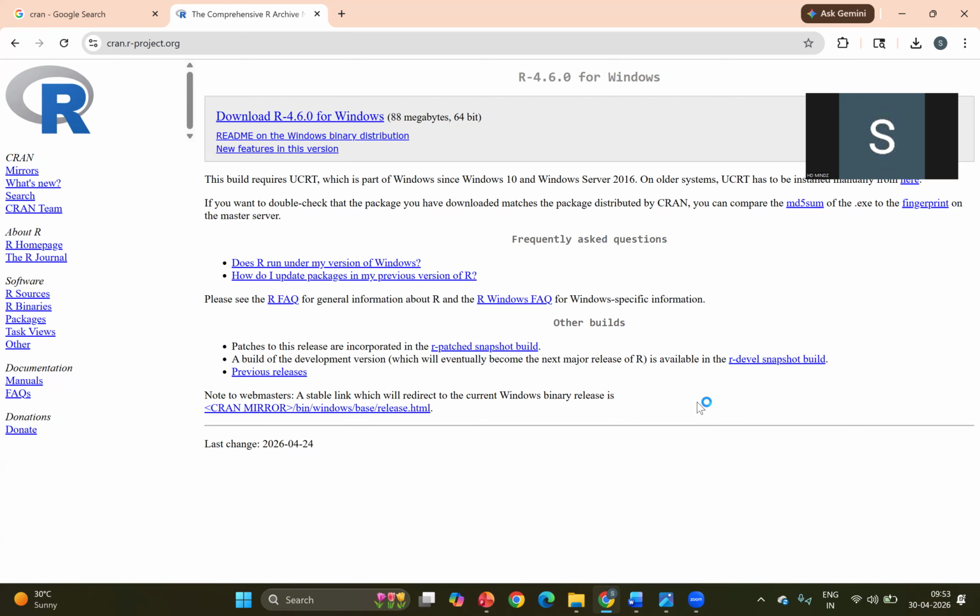The RStudio IDE was created in 2010 and public use started in 2011. I will show you how to install RStudio also, and we will work only in RStudio because it is very user friendly and very good for you. I am waiting for the opening of R.